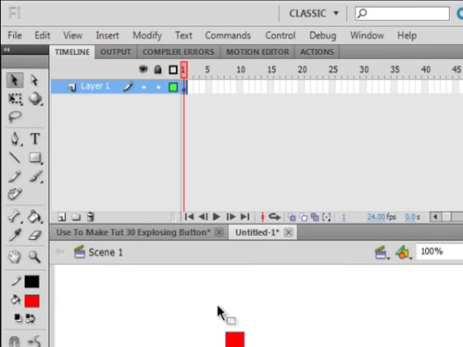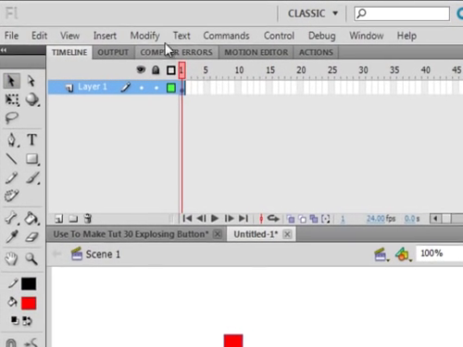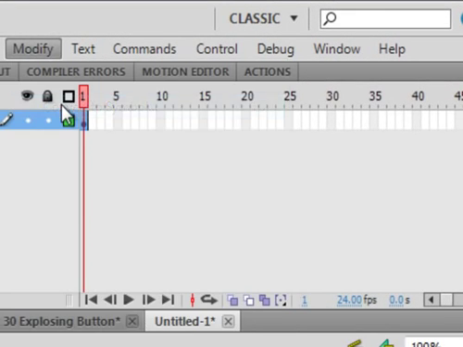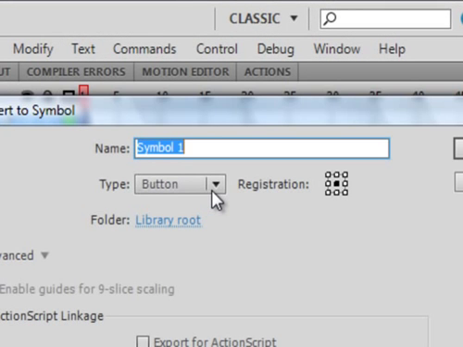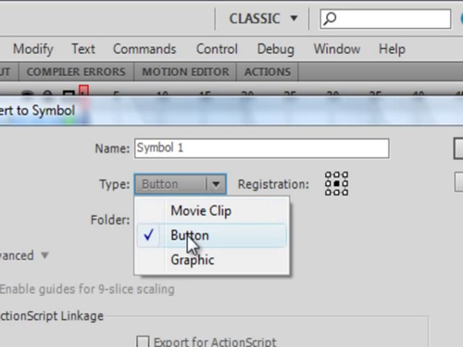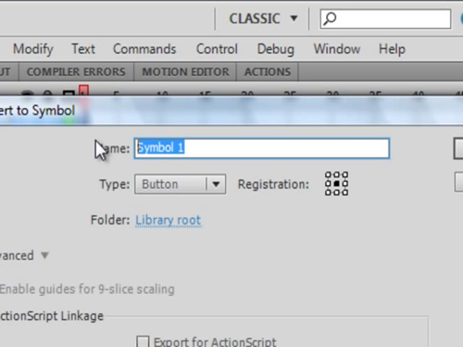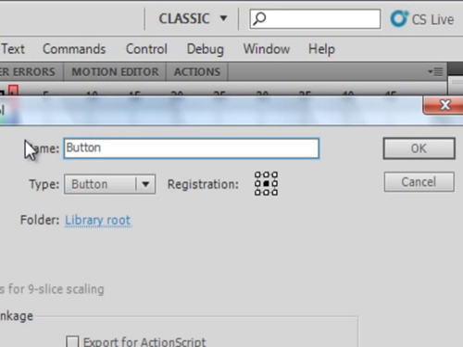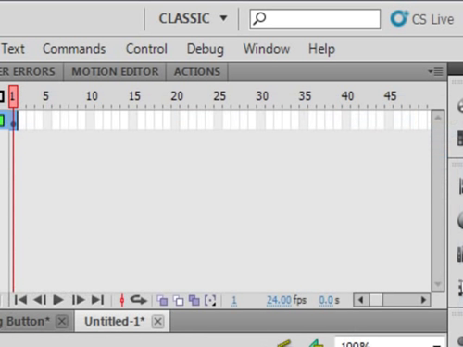Pick up my selection tool, modify, convert it to a symbol, make sure button is selected, and I'm just going to call it button, B-U-T-T-O-N underscore B-T-N. Just a habit I have, because when you learn to write ActionScript, you've got to keep track of what kind of symbols you have.